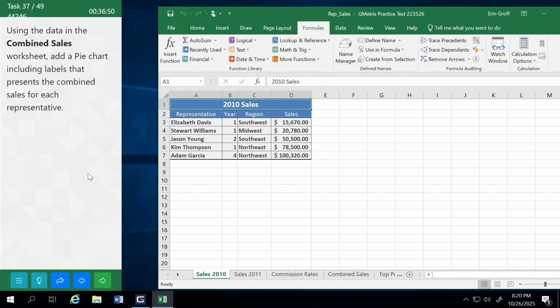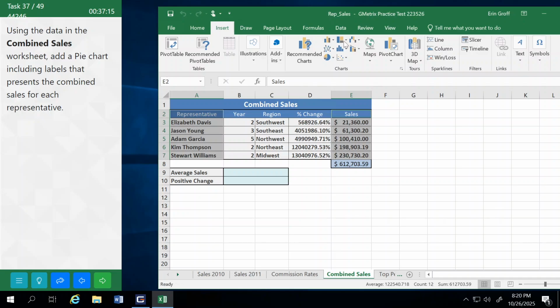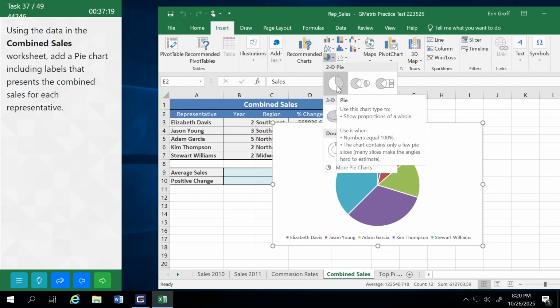Using the data in the combined sales worksheet, add a pie chart including labels that presents the combined sales for each representative. All right, so we have representatives and sales. Insert, then pie chart.